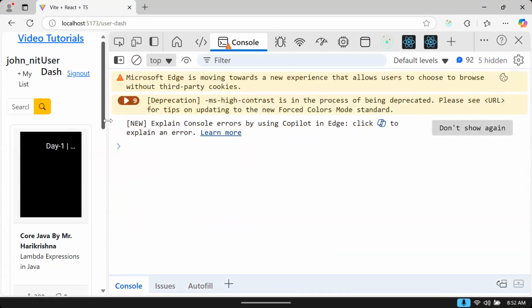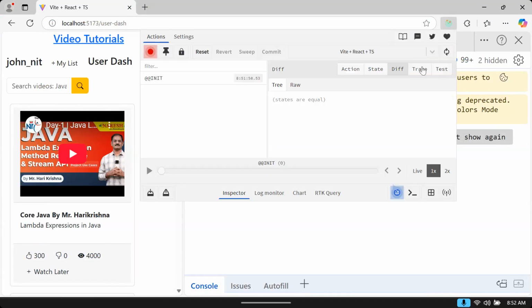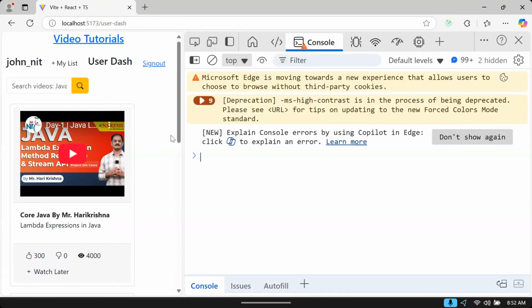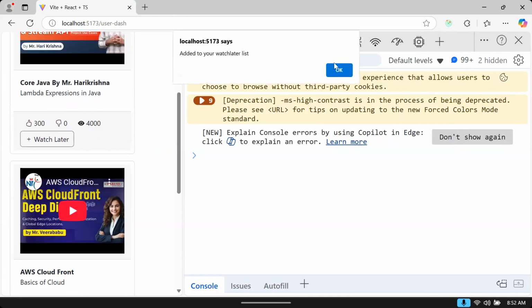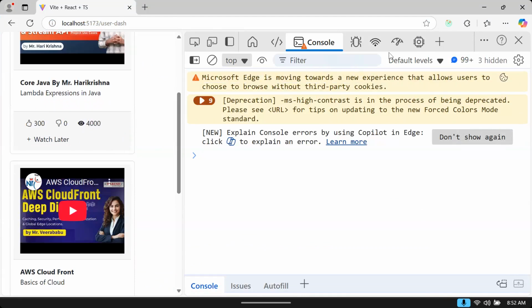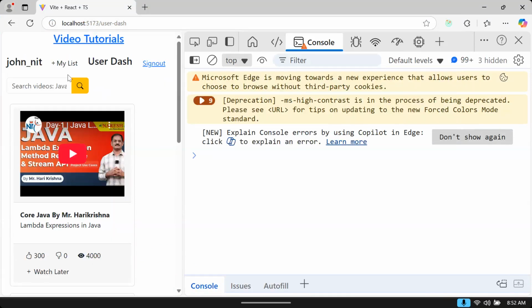This is the dashboard. Suppose you see here Redux Toolkit. States are currently equal, right? So now what I will do, here I click on watch later. When I click on add to watch later, that means in the Redux tool, one video is added. Previously it was 0, now it is 1. Now what happens? The user clicks on my list, and it is saying undefined.